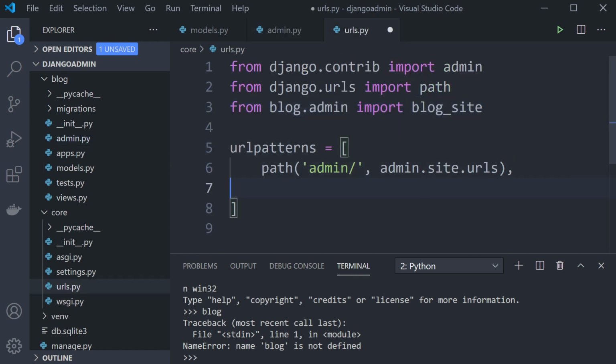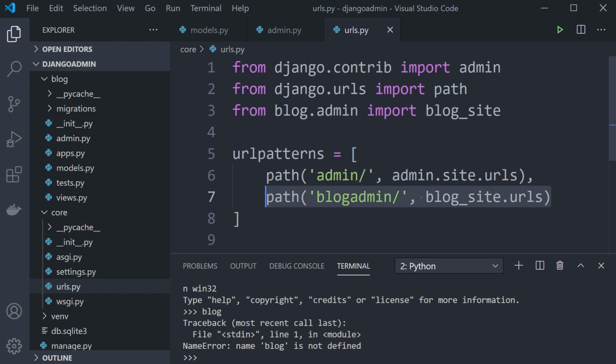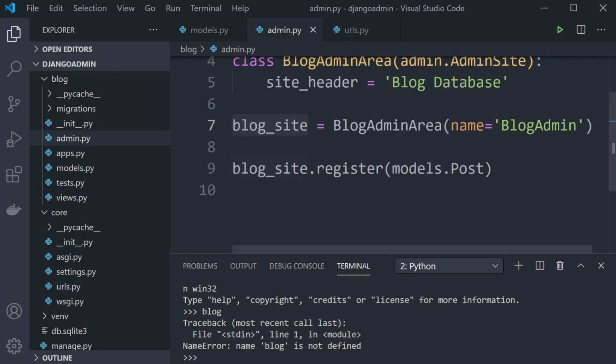So let's go ahead now and create a path for this. We're just going to make a simple path here, to blog admin. That's all good. Now we've imported blog site, so blog site.url. So we've connected that up to our admin page, and then we're good to go, hopefully.